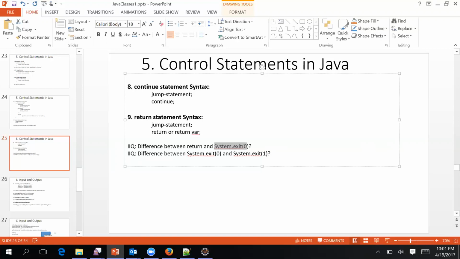Can you repeat it once, Suresh? Yeah, system.exit of 0 terminates the program normally, whereas system.exit of 1 terminates the program because of some error encountered in the program, or something abrupt happened suddenly. Then system.exit of 1 is the cause of these abrupt terminations.